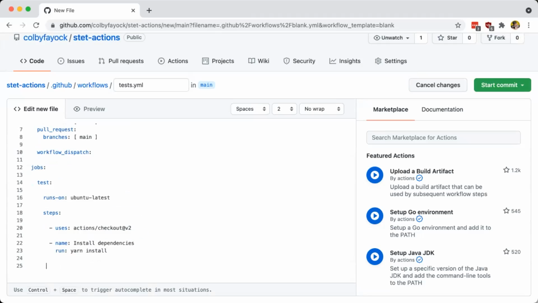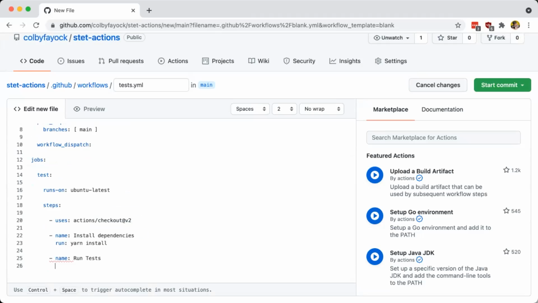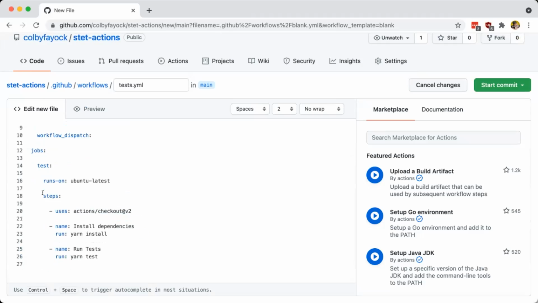So next, once the dependencies are actually installed and I am successful, I want to actually run those tests. So I'm going to add a new step with the name run tests. And then for my actual run property, I'm going to say yarn test, just like we did locally. And really, in this particular instance, that's all we have to do.